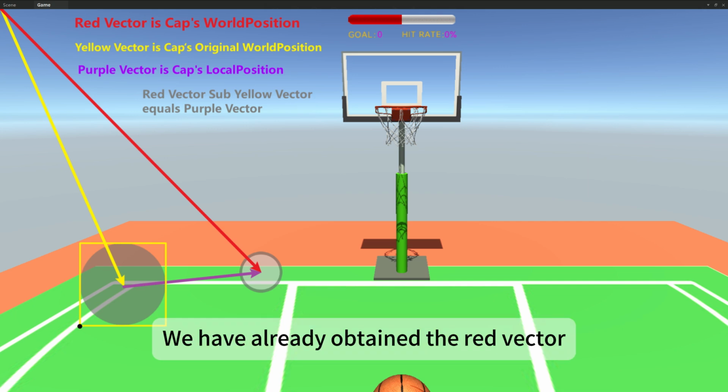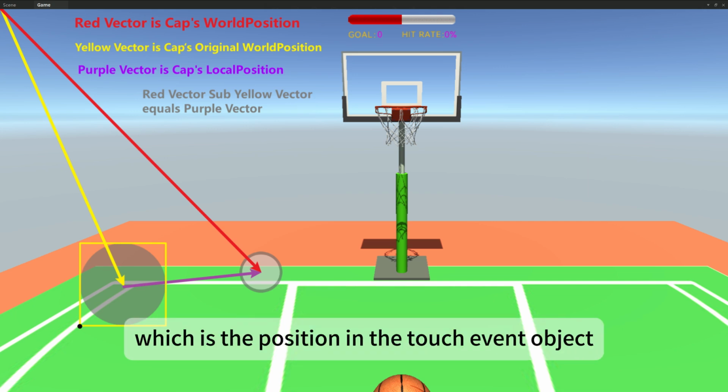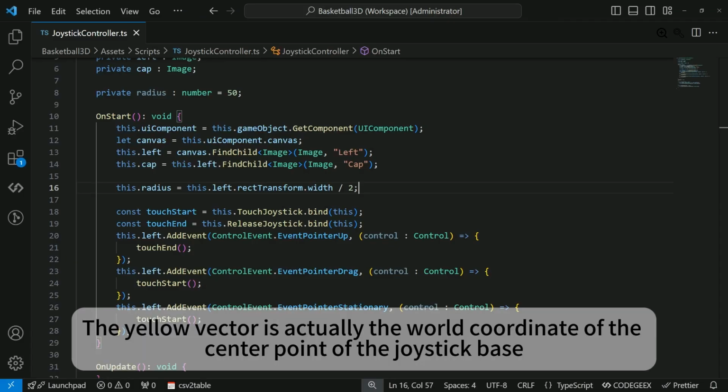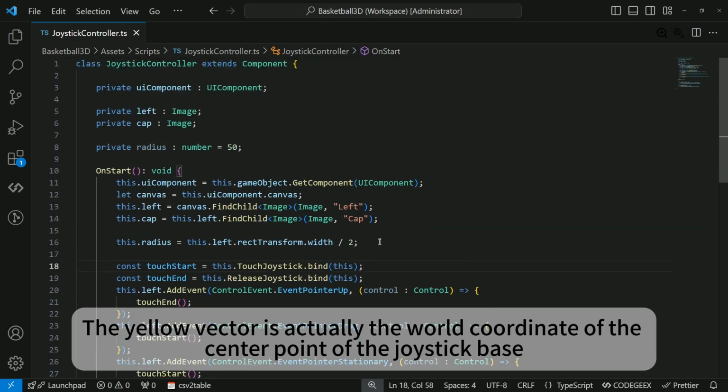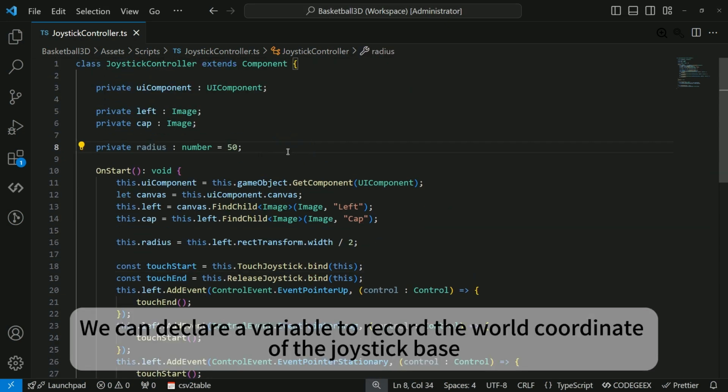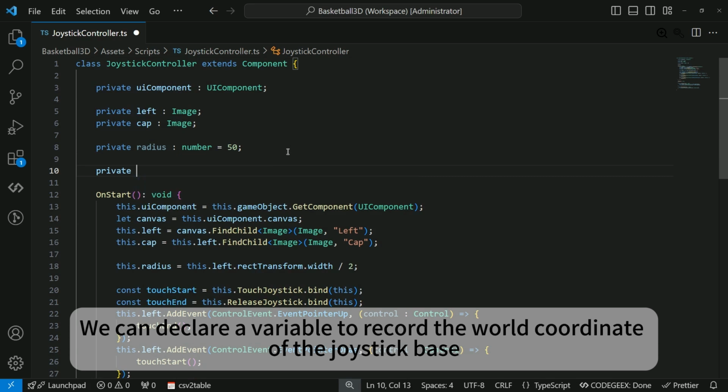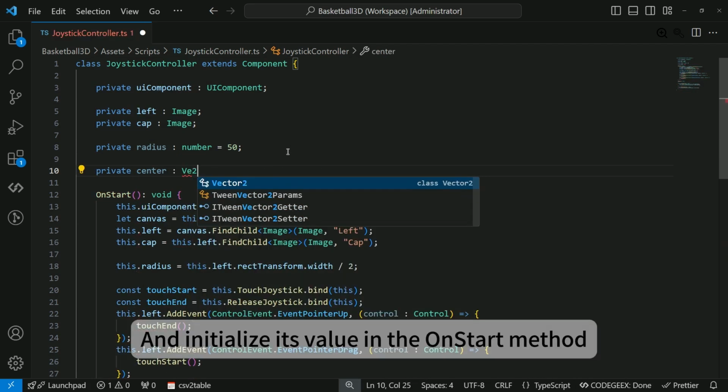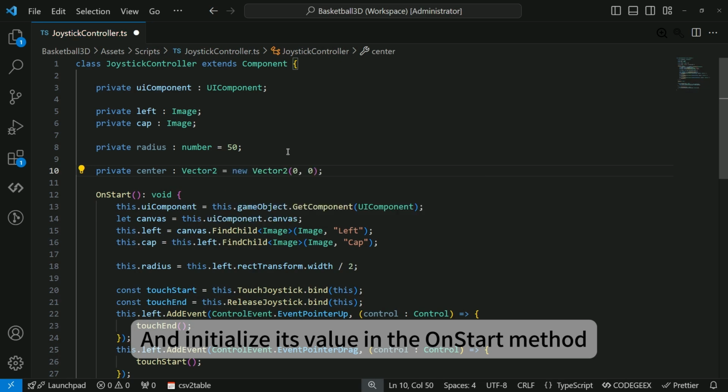We have already obtained the red vector, which is the position in the touch event object. The yellow vector is actually the world coordinate of the center point of the joystick base. We can declare a variable to record the world coordinate of the joystick base and initialize its value in the onStart method.